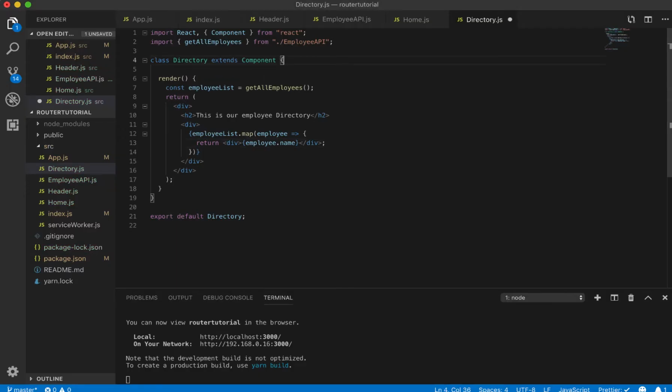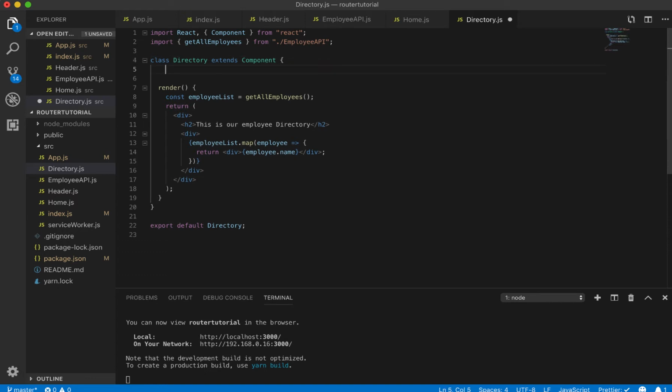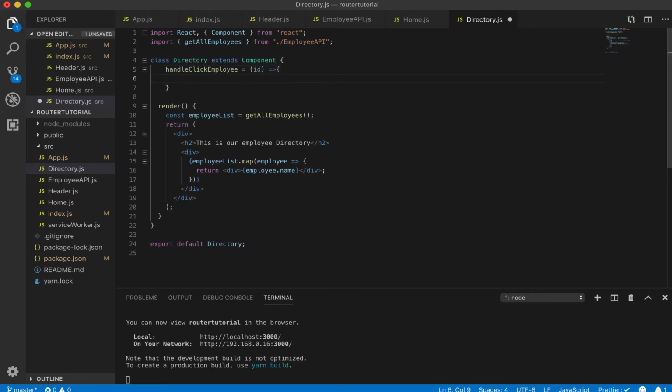We can go ahead and create the onClick function that we want to happen whenever we click the employee's name. So let's call it handleClickEmployee, and we're going to pass in the ID. For now, we're not going to do anything. We're just going to console log it to make sure that it's all working fine.